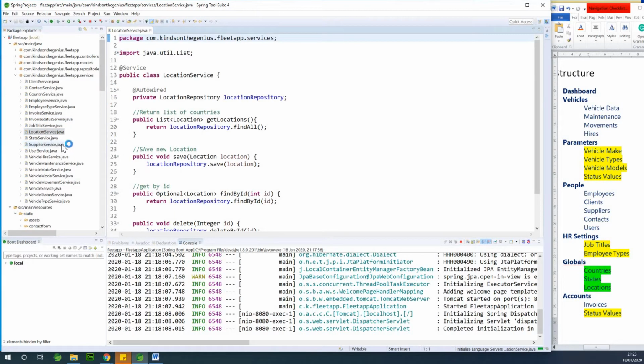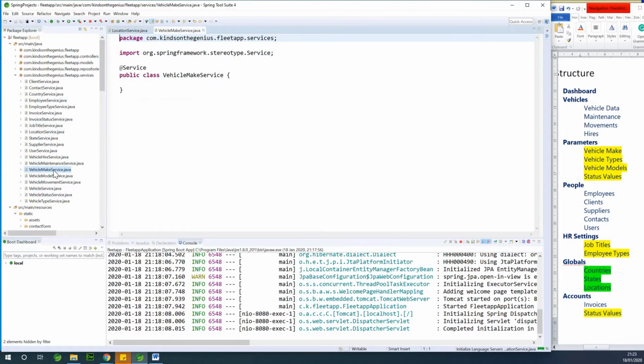All right. So we are going to open vehicle make, and the next one is vehicle type. Vehicle type is this one. The next one is vehicle models, is this one, open. And the next one is vehicle status. I call it vehicle status service. Okay. And the next one is job titles and employee types. Job titles and employee types. Employee type. And then we have invoice status.